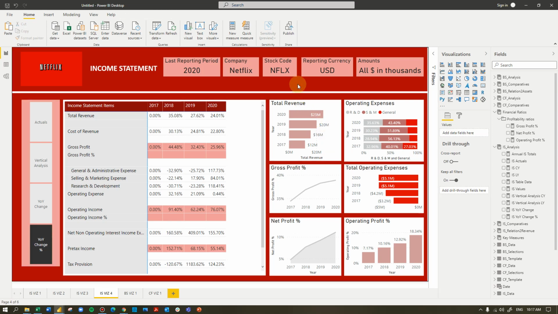All right, so that's another example of how you can visualize the performance. That concludes this lesson.